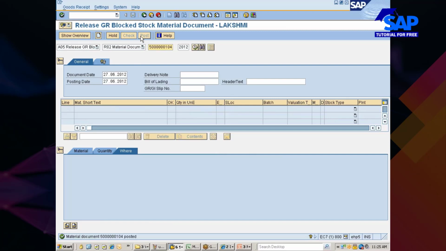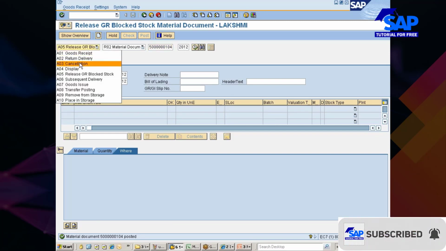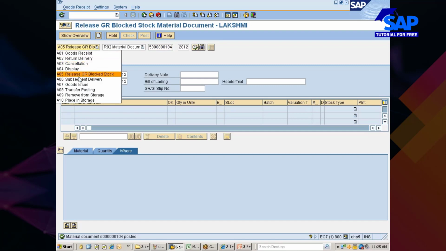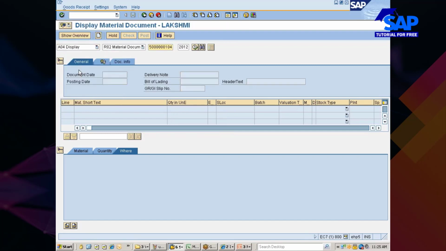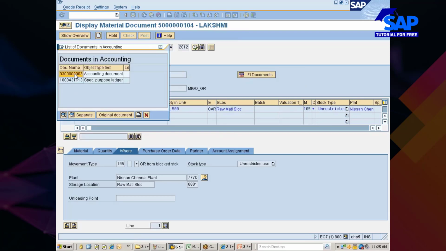This is okay with me. The first one is a temporary receipt, you can say. The second one is the real receipt, where you see here material document posted. Now if you go with the display, where is display? If you go with the display, you would see an accounting document. The reason, you are accepting quantity 15.